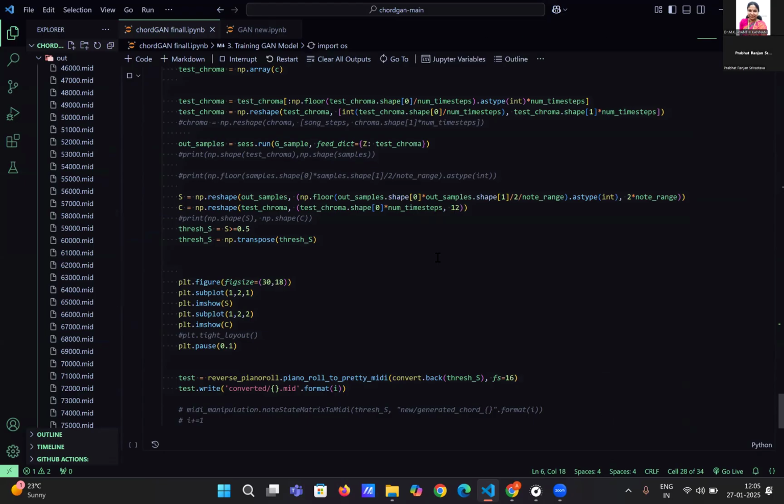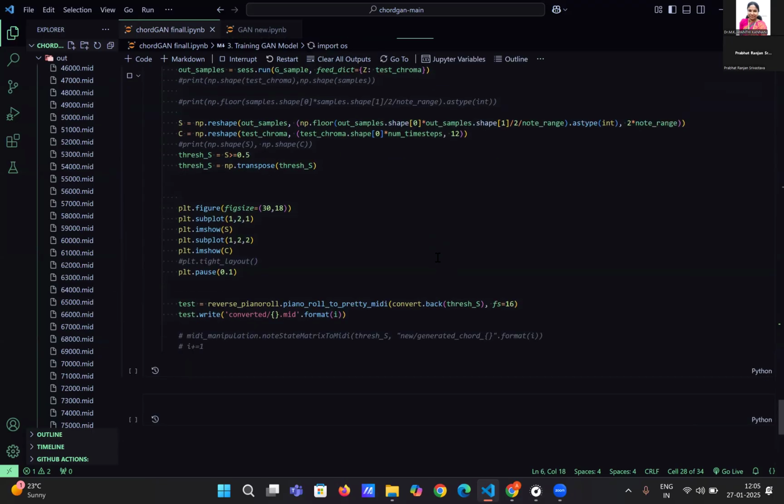In the np.float test chroma.shape, it calculates the total number of full segments that fit into an array. Test chroma equals to np.shape reshapes the chroma feature array into the 2D matrix where each row represents a segment with num time steps frames. Now we are generating the samples. Sys run command feeds the reshaped test chroma into the generator to produce synthetic shapes.